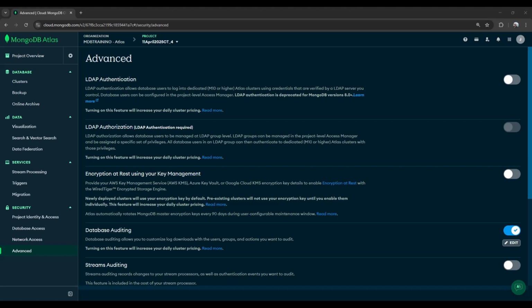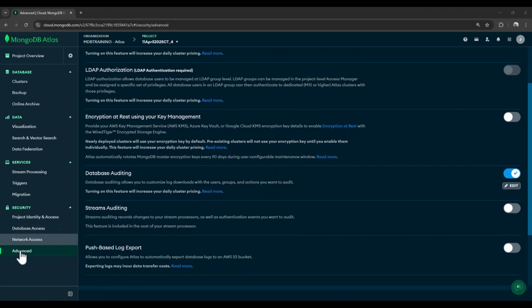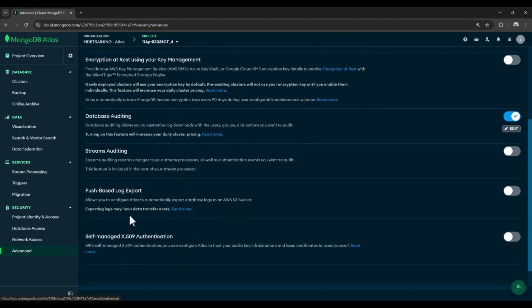In this video, I'll be showcasing an exciting new feature that's available in MongoDB Atlas. This is the push-based log export. So you'll find this feature under the advanced section. What I'll be doing is showing you how you can configure this so that you're able to push MongoDB logs from Atlas to an S3 bucket.